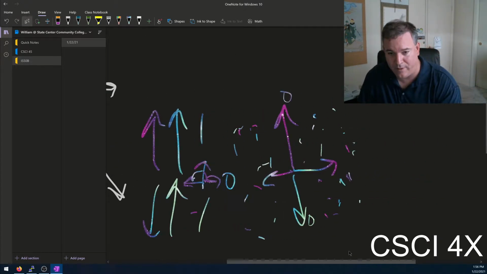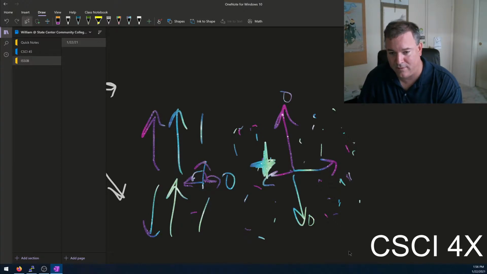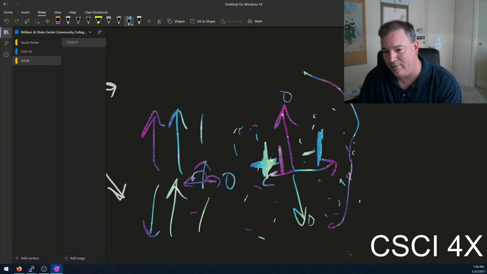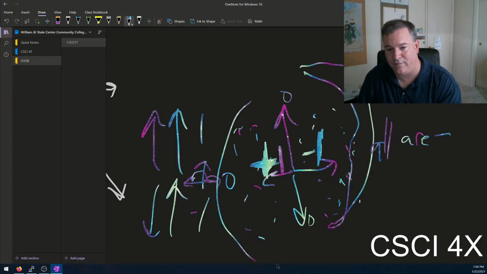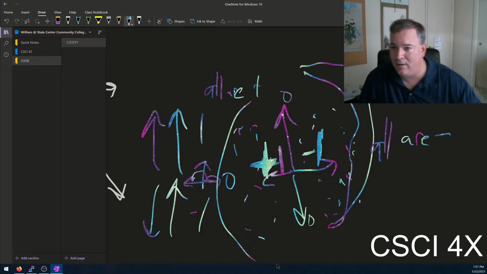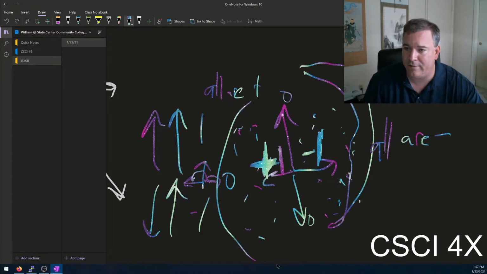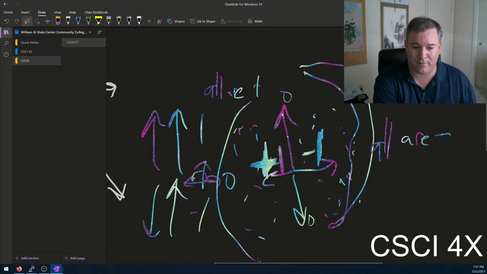So the answer will be positive 1 if it's pointed to the left, and it'll be negative 1 to the right. All points to the right, all points over here, are negative. And all these points over here are positive.